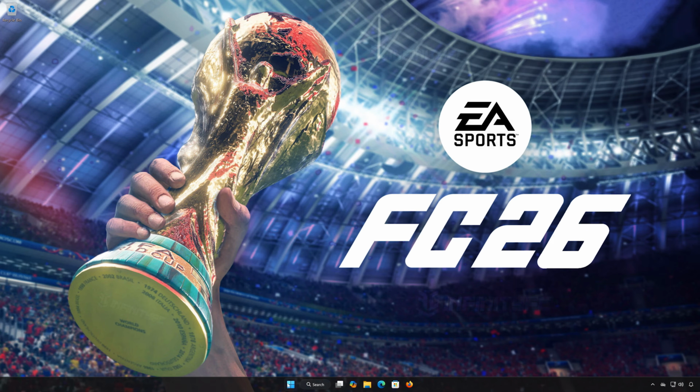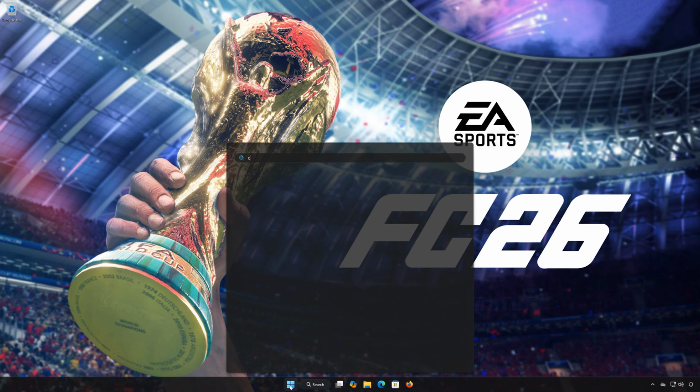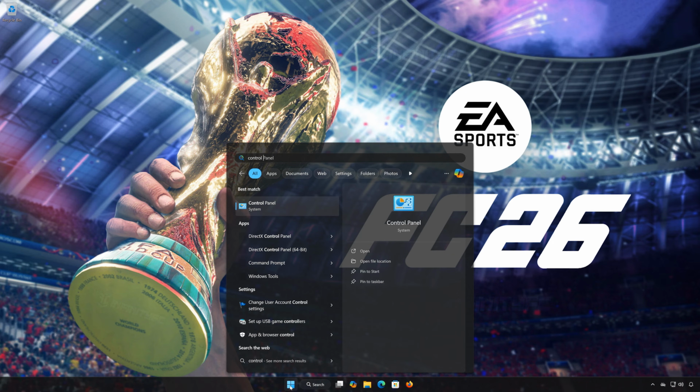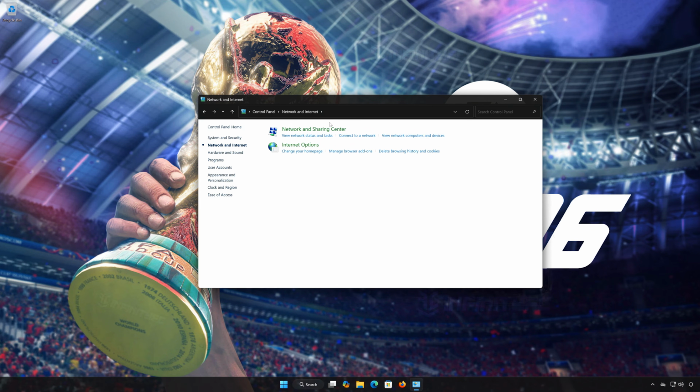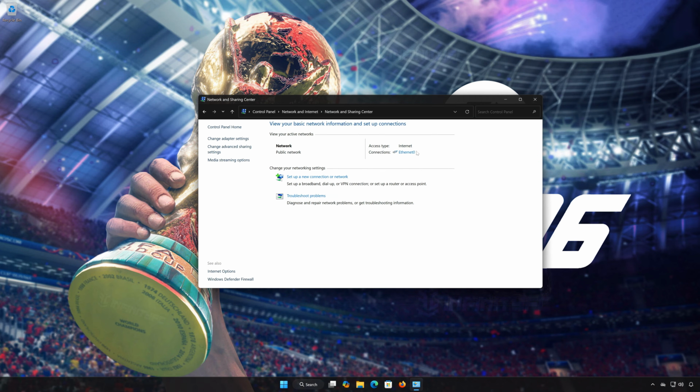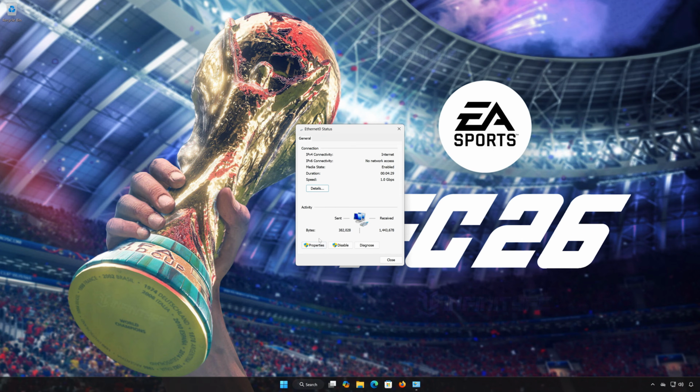Solution number 2. First, open the Start menu. Search for Control Panel. Open your Control Panel. Open Network and Internet. Open Network and Sharing Center. Double-click your network adapter. Open Properties.